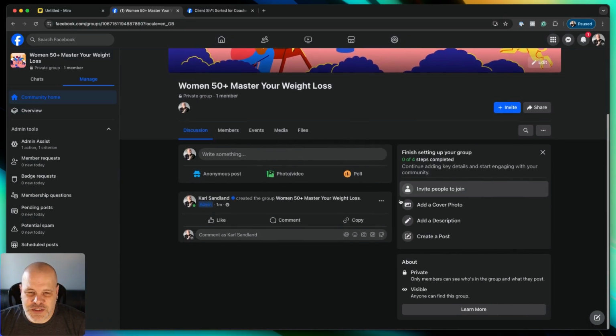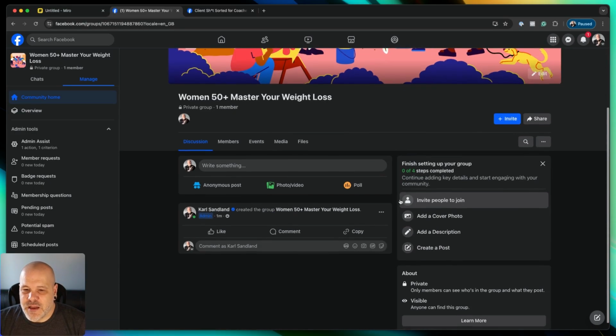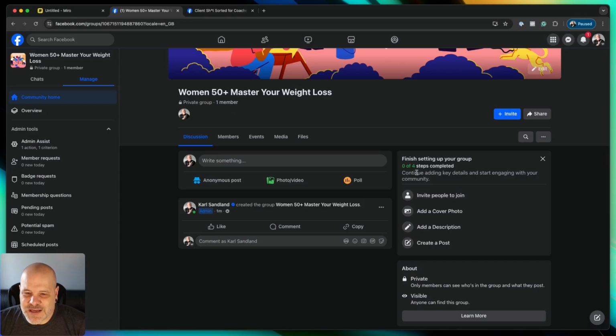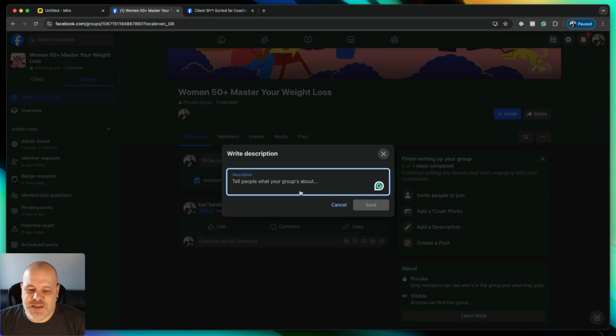There's no posts in here at all yet. The next thing we want to do is look at adding a description. So we add a cover photo and then we add a description. And this description is just telling people a little bit more about the group. And again, in the listing, when people search for groups, this is what they're going to see.